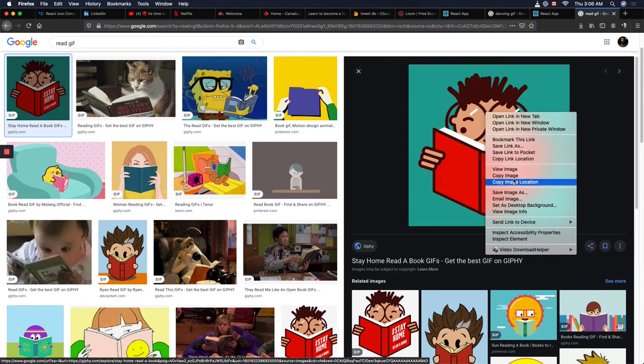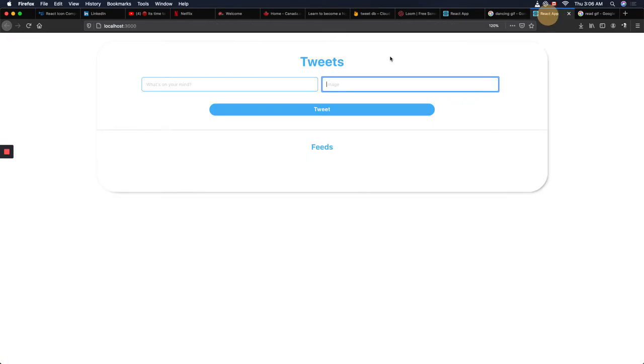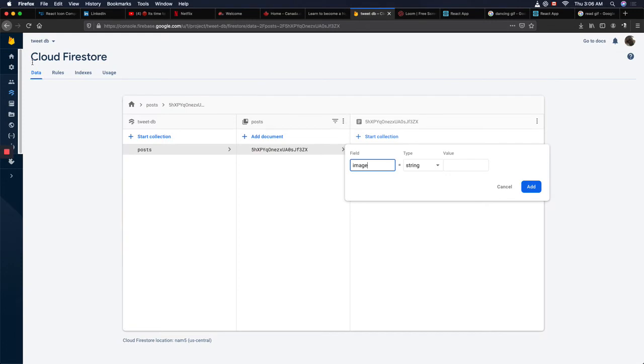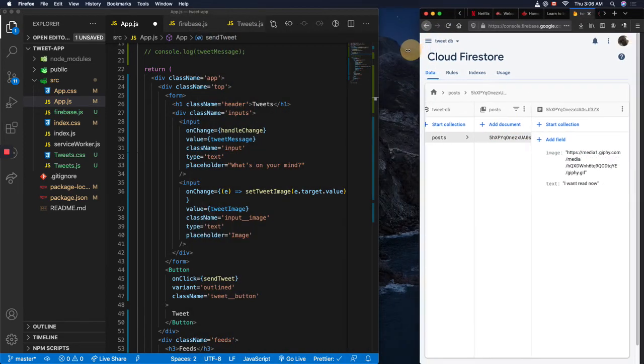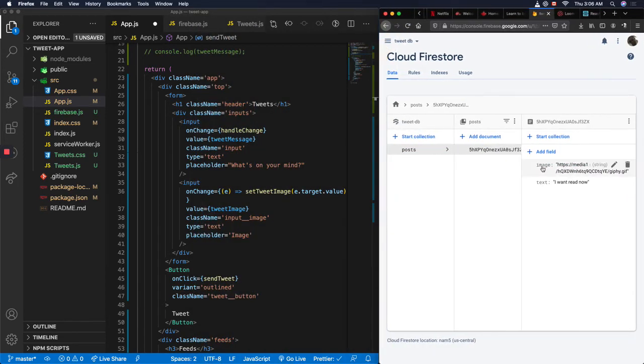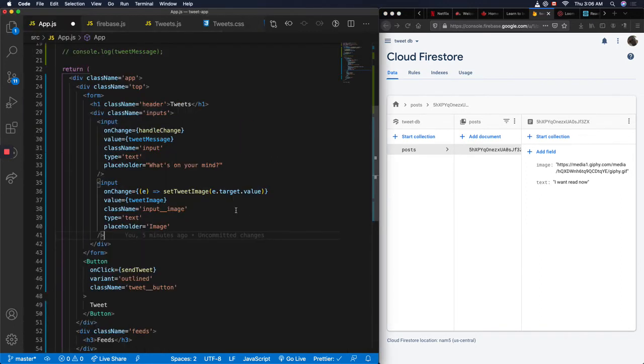So we're going to copy the URL location. I'm going to go back to our app and paste that here. Now let's say we update. So we have two things in our post. Now we have two properties, which is image and text. Beautiful, wonderful. So how do we pull these into our application? I'm going to show you guys that now.